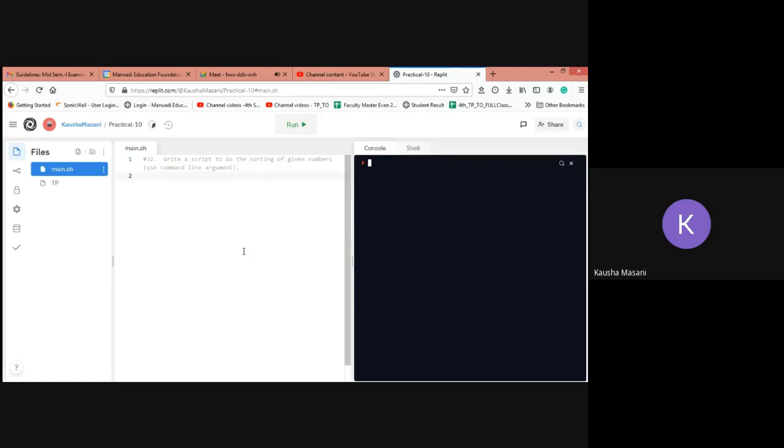All right, coming back to number 32. Write the script to do the sorting of the given numbers, and we have to use command line arguments. Now see here, in Linux, there is one command called sort. As the name says, it is going to sort all of the elements or files or lines that you are going to feed to that particular command.